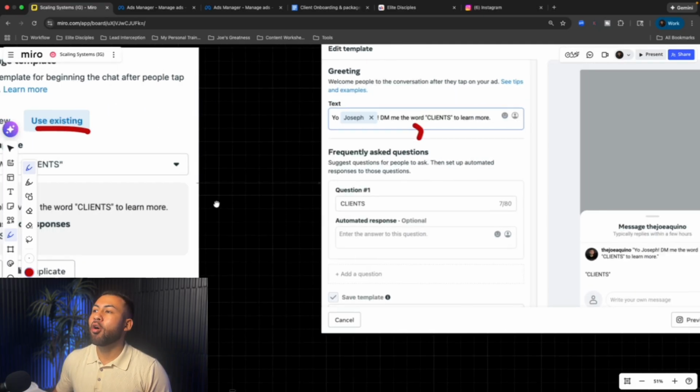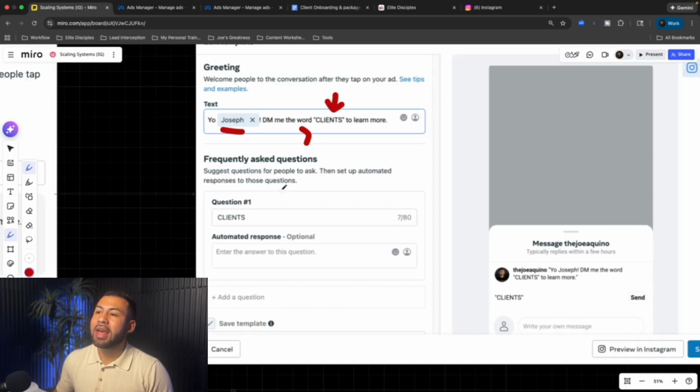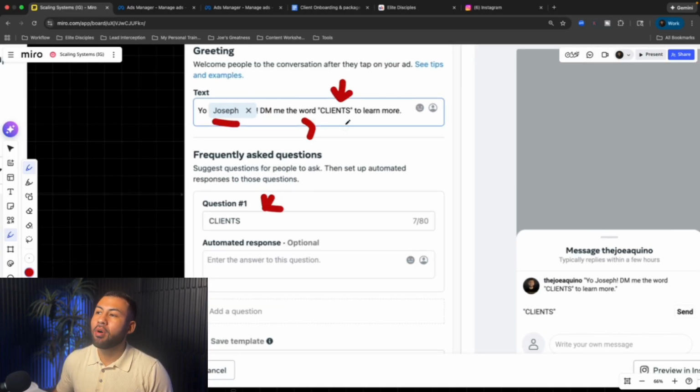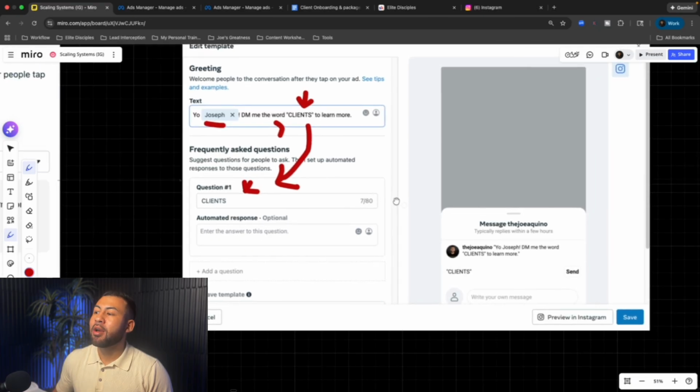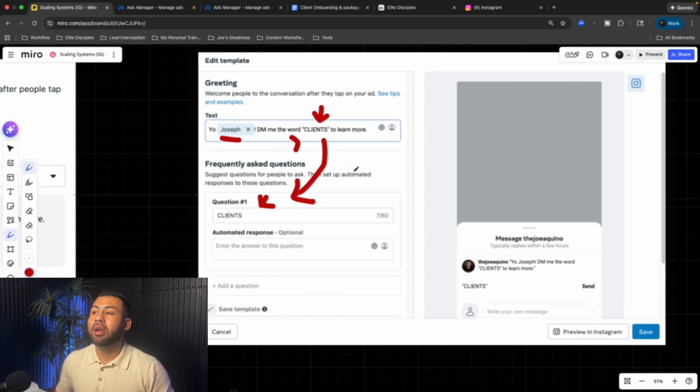You would go through it. It'll open up something like this. And this is where you insert your message template. Yo, put in the first name, DM me the word clients to learn more. DM me whatever it is. Don't overthink this part. Just put in a word: scale, clients, multiply, fit, body, whatever it is that your offer is. And then question number 1, put that same word over here so that when that person sees your ad, it just says clients, send, and that would be the question, but essentially they're sending you the keyword right there, the buzzword.